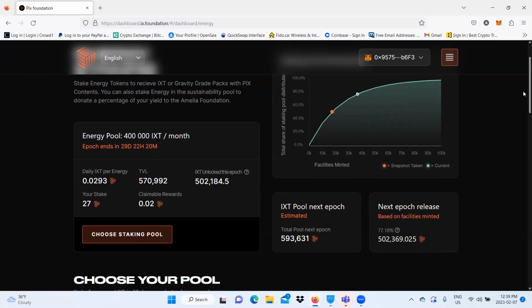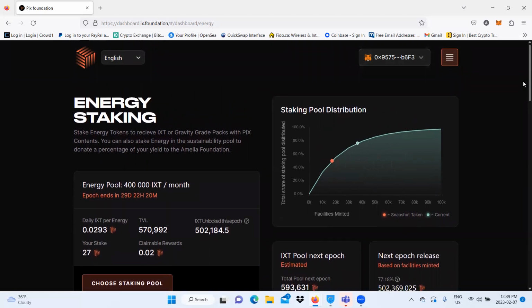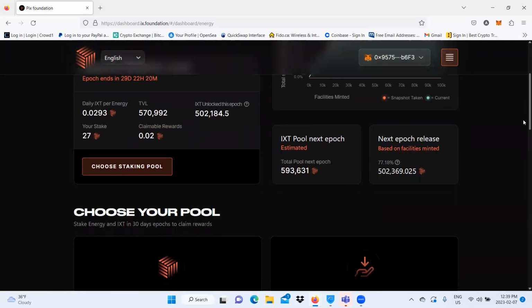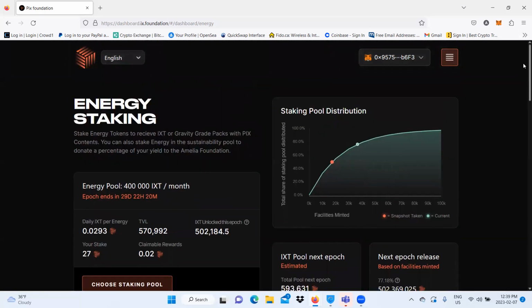Anyways, I'll explain more later, but right now let's just get into how to do it exactly. So first of all, you're going to have to go to this website, IX Foundation Energy Staking. If you don't know where to find this website, I'm going to put it in the link below so you guys can just click on it and it will bring you to this page.